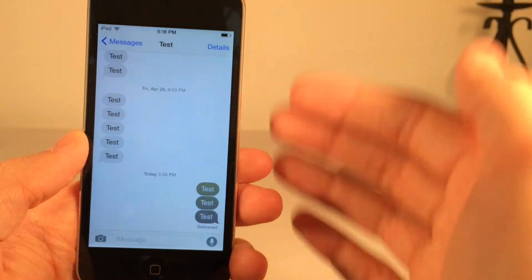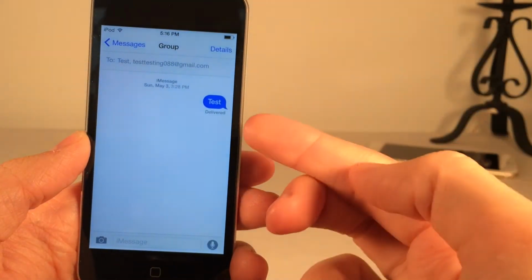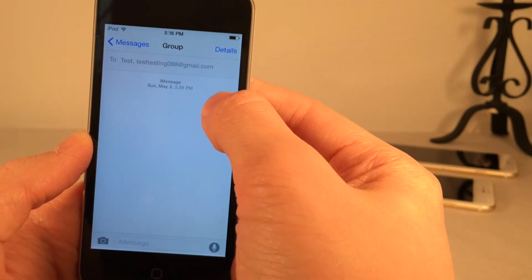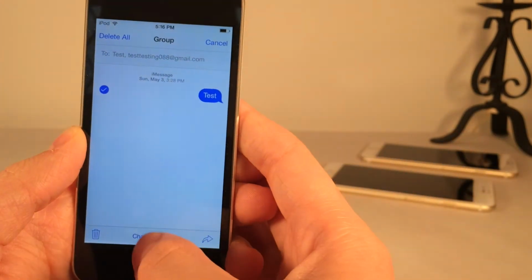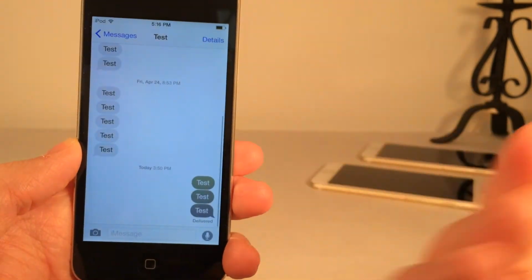Now this is separate per conversation. So if I just go back here, go into another conversation, as you can see here, it's completely different. We could just configure a completely new color, boom, just like that. And I still have my old color over here.